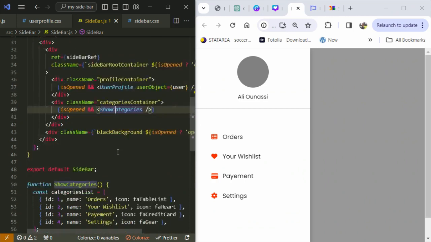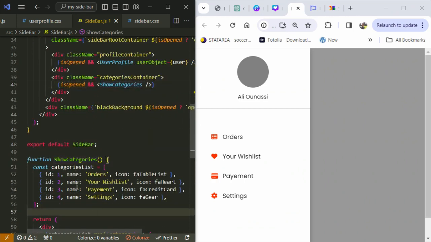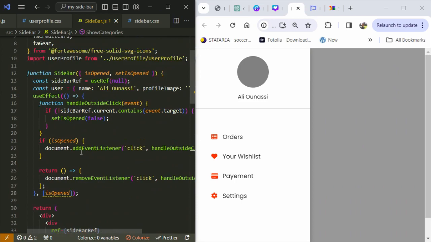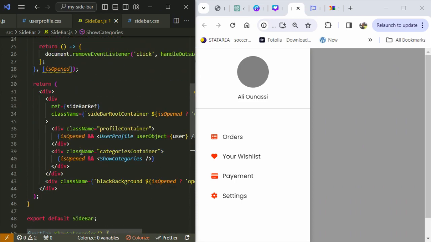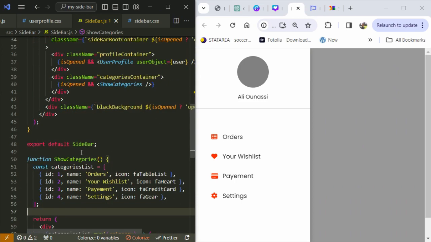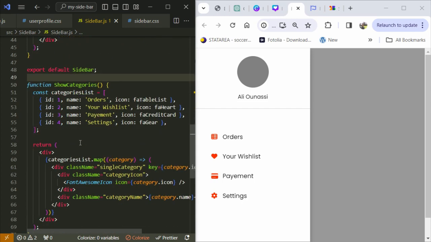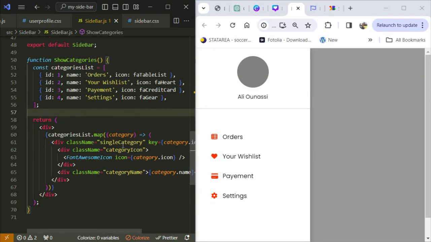So this is the function showCategories, and I put it outside of the sidebar. And that's a good practice, by the way, in React. You don't want to put a lot of code inside or nested code, because that's not looking good. And if a problem happens, it's going to be very hard to fix. So here in our showCategories, as you noticed, I created an array with the objects that represent the categories, here with the ID, the name, and the icon. And I'm using the Font Awesome library.